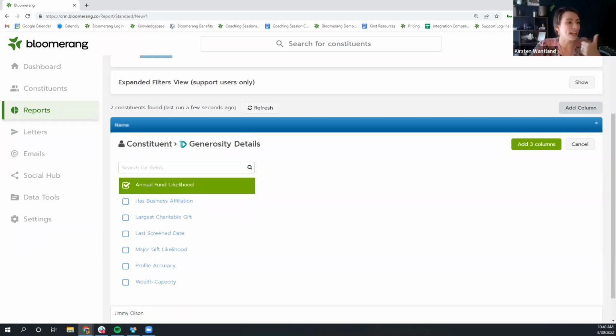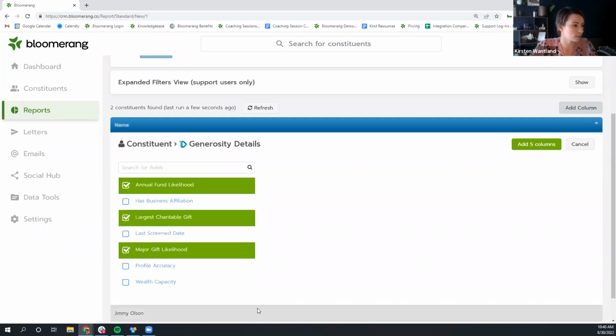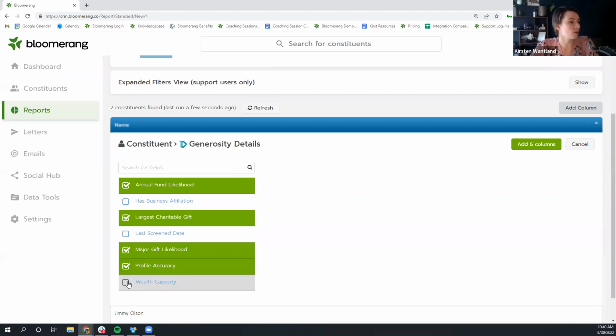So I'm going to add that annual fund likelihood. I'm going to add their major gift likelihood. I want to see their largest charitable gift, profile accuracy, and wealth capacity.